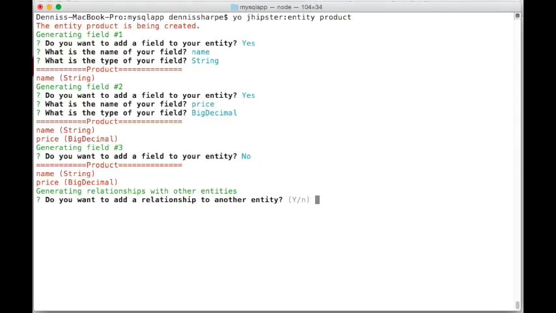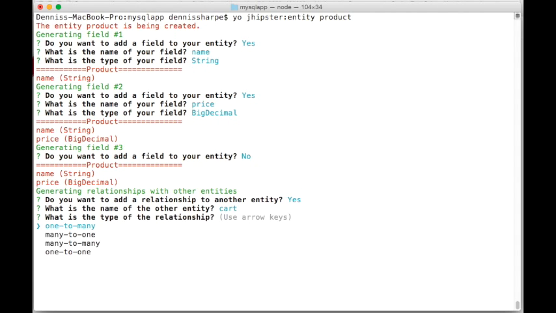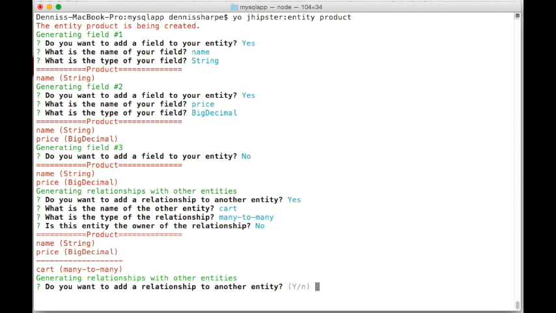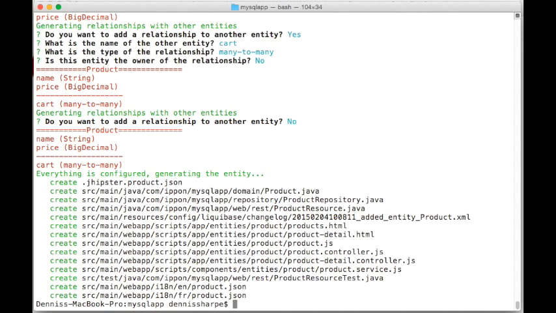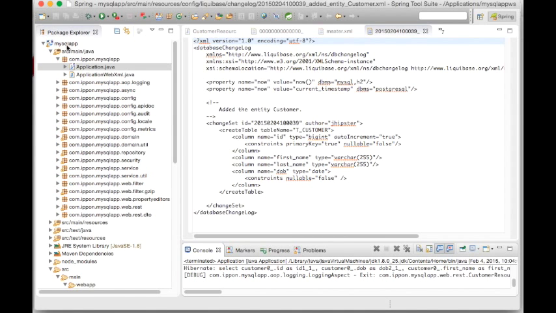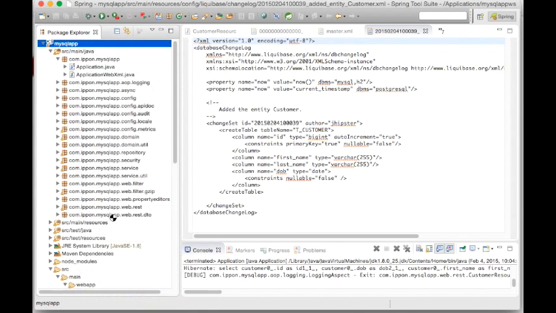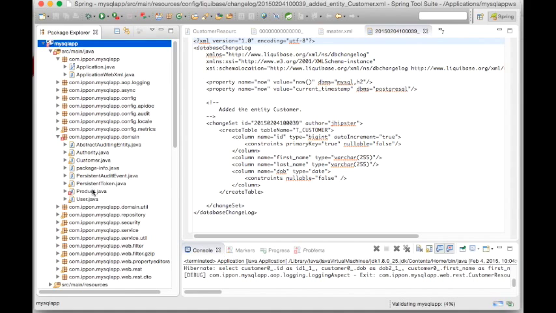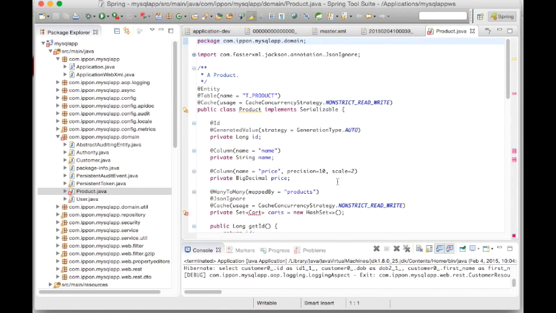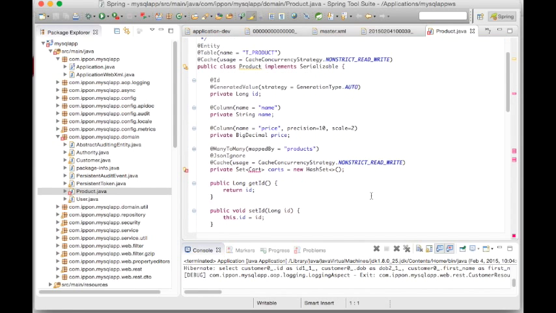And I'm going to add a relationship to another entity, which is going to be a cart. It's going to be many-to-many. Is this entity the owner? No, it is not. No more relationships. So now a product entity has been created. But you'll see it doesn't compile. It has a relationship to a cart, and cart hasn't been created yet.